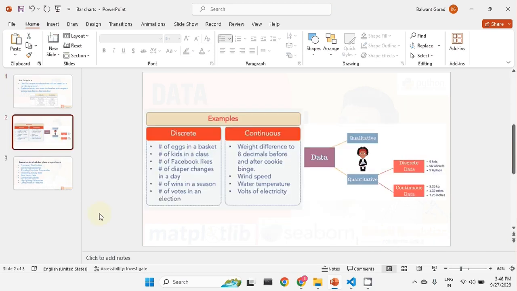If you look at more examples of discrete versus continuous, in the case of discrete we can have the number of eggs in baskets, number of kids in a class, number of Facebook likes, number of diaper changes in a day, number of wins in a season, number of votes in an election, and so on. But for continuous, fractional results, we can have wind speed, for example 23.24, 23.50, 74.37, like that. Water temperature, volts of electricity, or weight difference. So this is the difference between discrete and continuous.